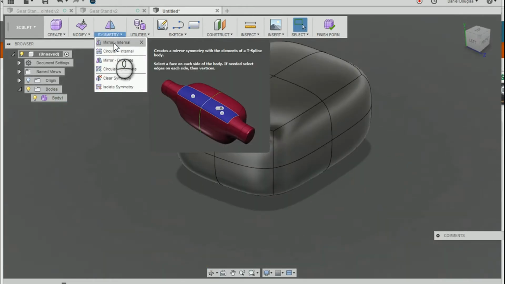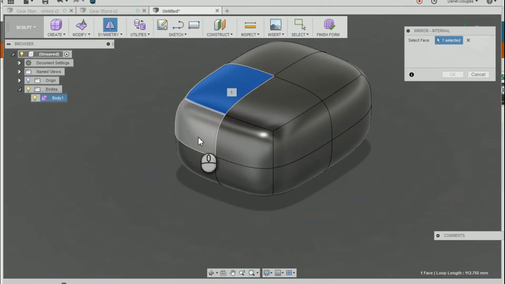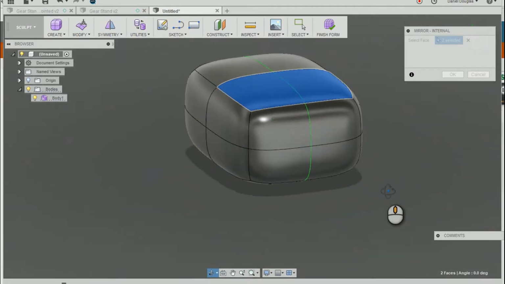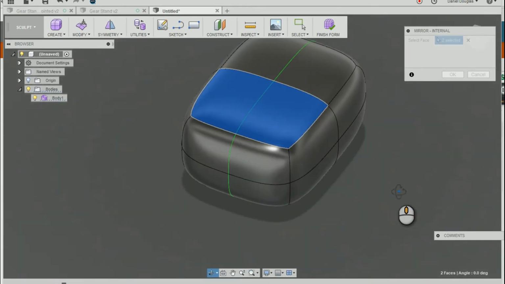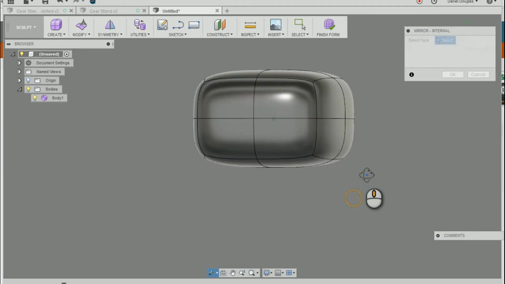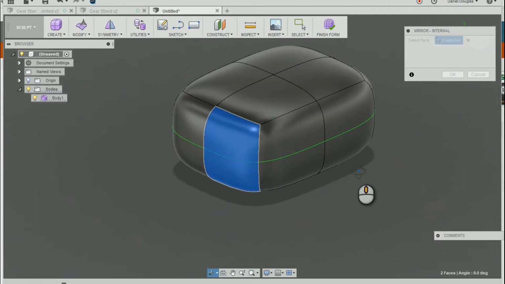I can apply symmetry again by clicking internal symmetry. I select a face and I select an adjacent face. So I'm mirroring from here to here, so that mirrors for the entire body now. I can deselect those, and there we go.